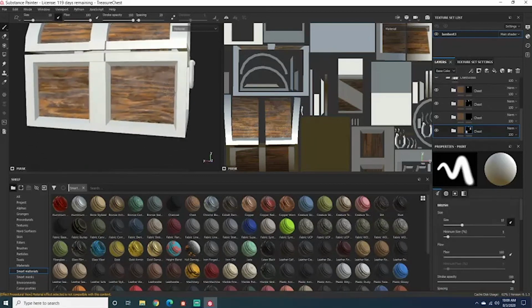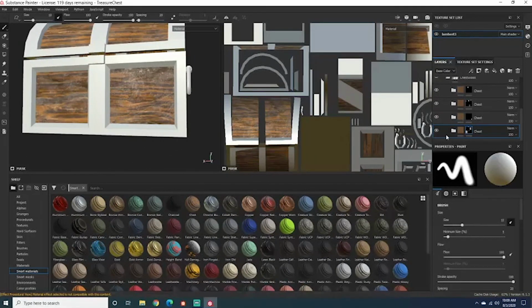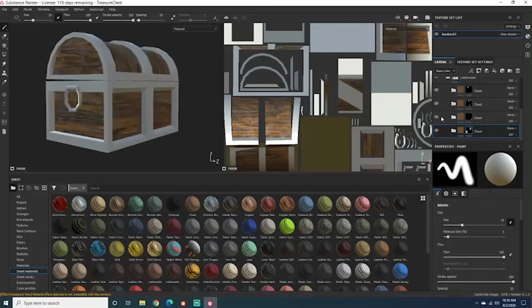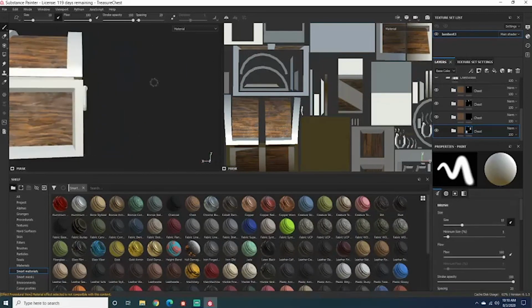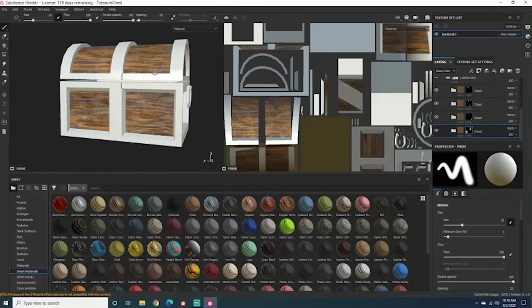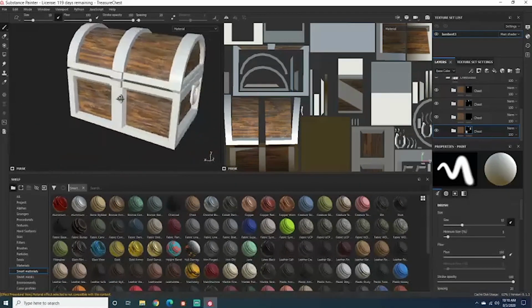So I created a black mask for different parts of it. For example, if I toggle this on and off, you can see that this layer has the top part of the chest as its mask. This layer has the back part of the chest. Actually, I think it's this part of the chest. There you go. And the other layers have their respective parts of the chest as well.